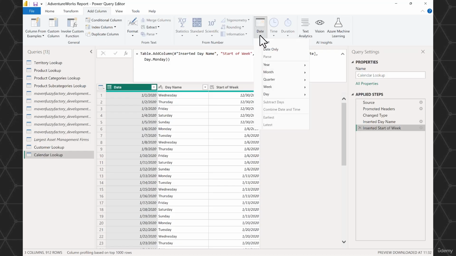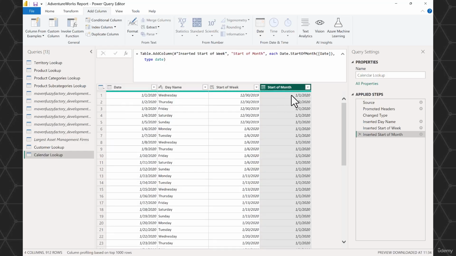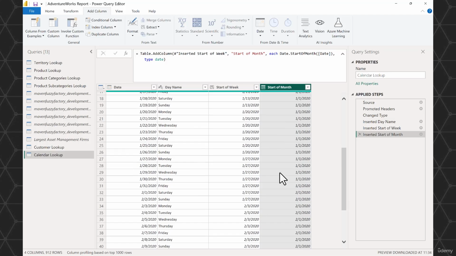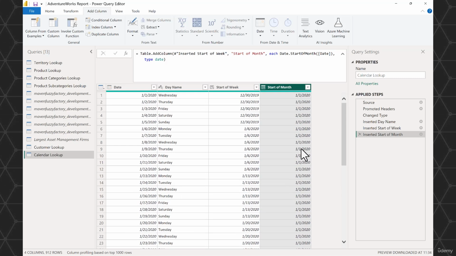So again, we cleared those applied steps out. I'm going to go back to my start of month. And now we've got this appropriately set up, right? All these start of months in January. We get into February, and it's starting appropriately there as well. All right, so everything looks good now.